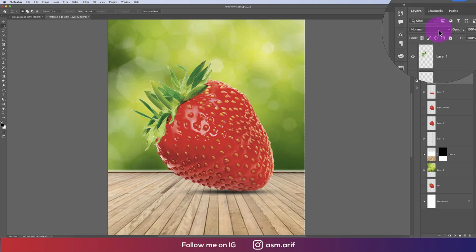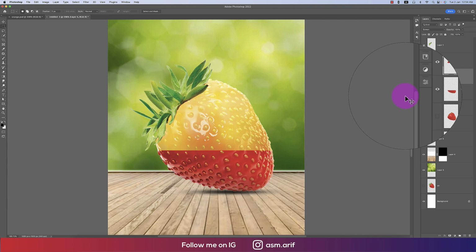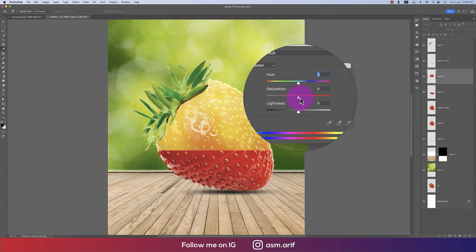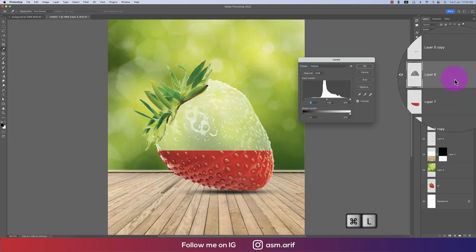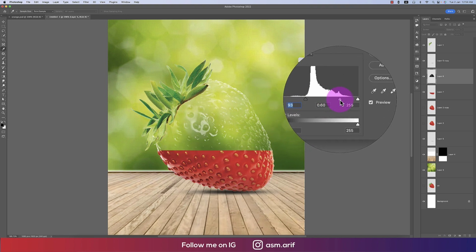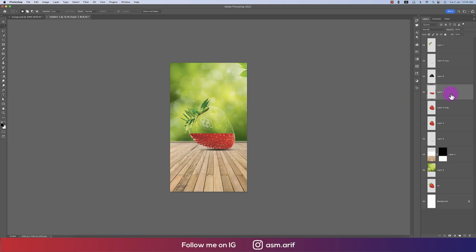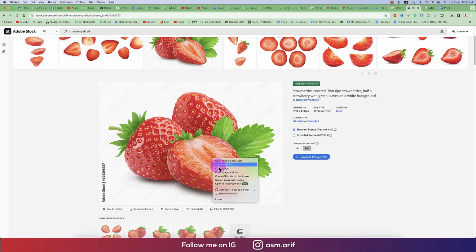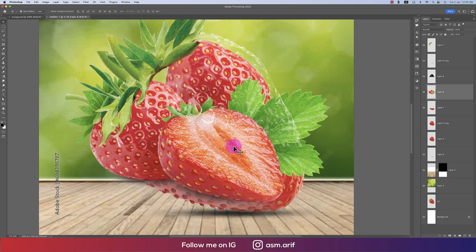And now we'll make it Screen and then press U and desaturate it. That's fine. And now Ctrl L and adjust the color like that. Yeah, that's good. And so we'll take this photo for the strawberry slice, copying this one and pasting it over there. That's good. And we'll take this portion.